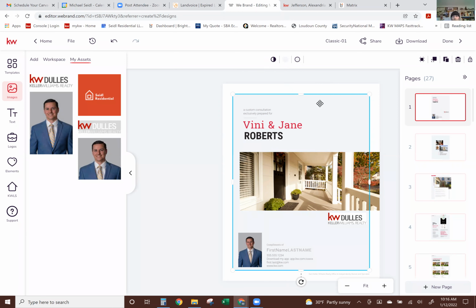So right now I have selected this blue background. Is it blue? Gray? I don't know.